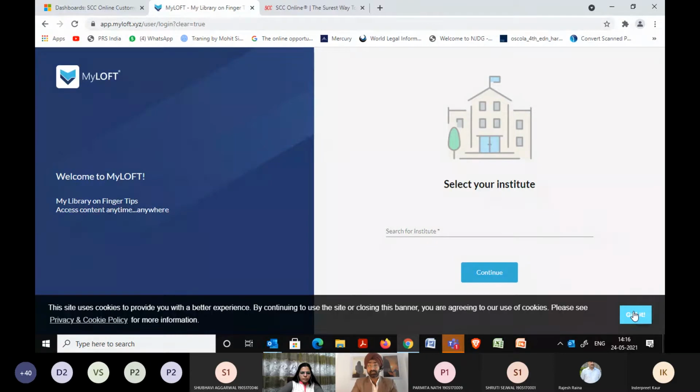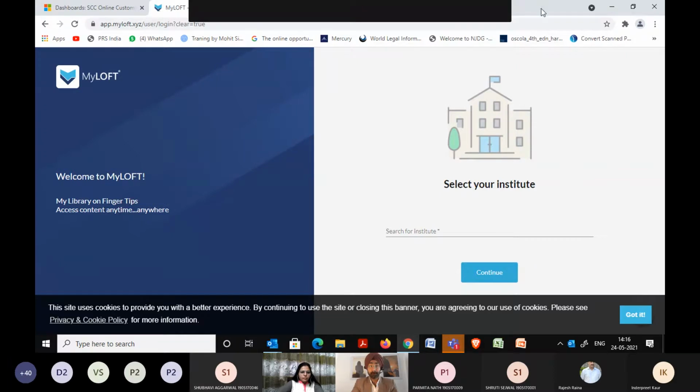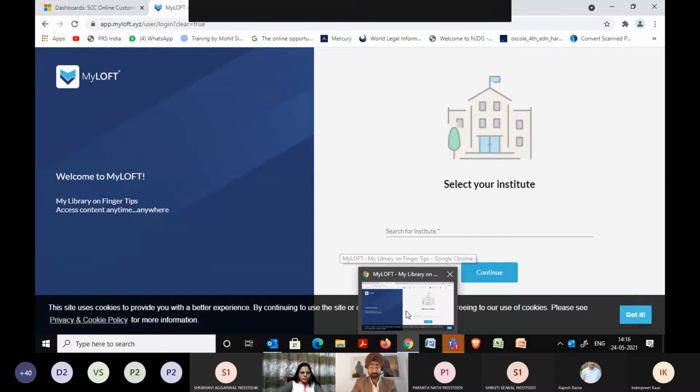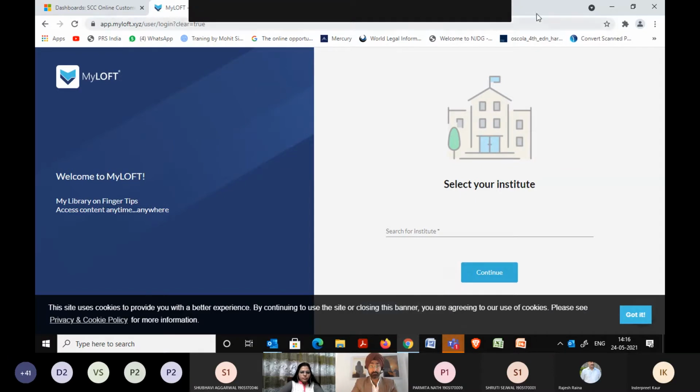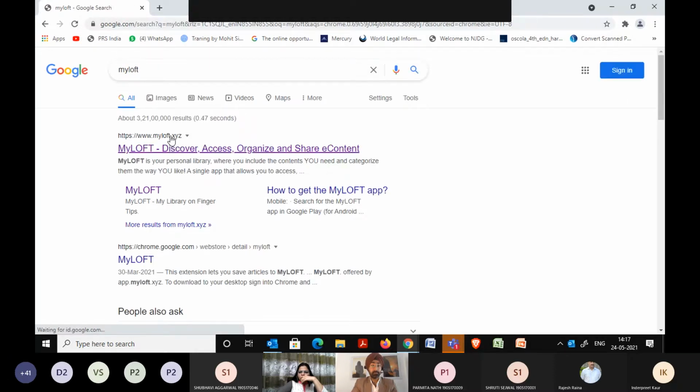I think some problem, Mr. Raina. I think you might just want to refresh this page or just minimize this and open it again. I think this is a non-responsive screen. Just open Google Chrome in another window. Or let me just quickly share my screen. Is it working for you? Yeah. Just open apps.myloft.xyz. Ranji, just write app dot, because that'll take you straight away to this particular page.